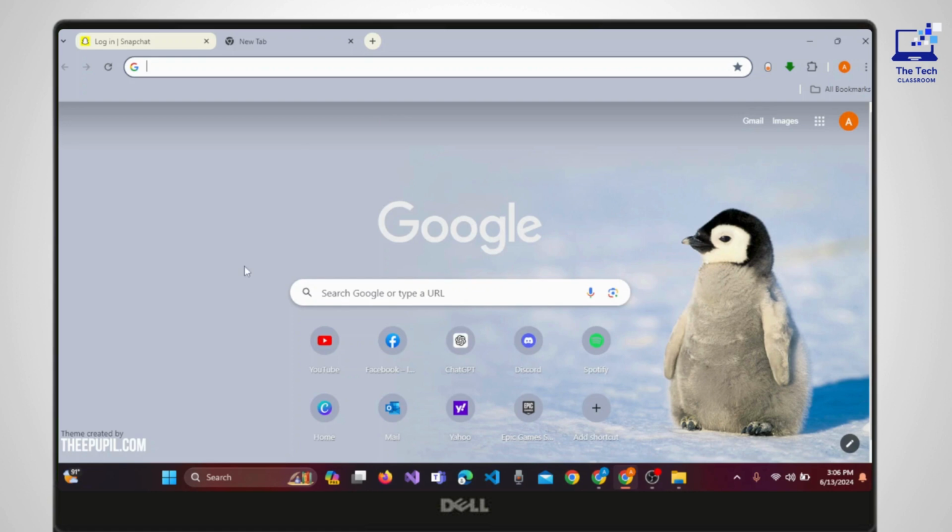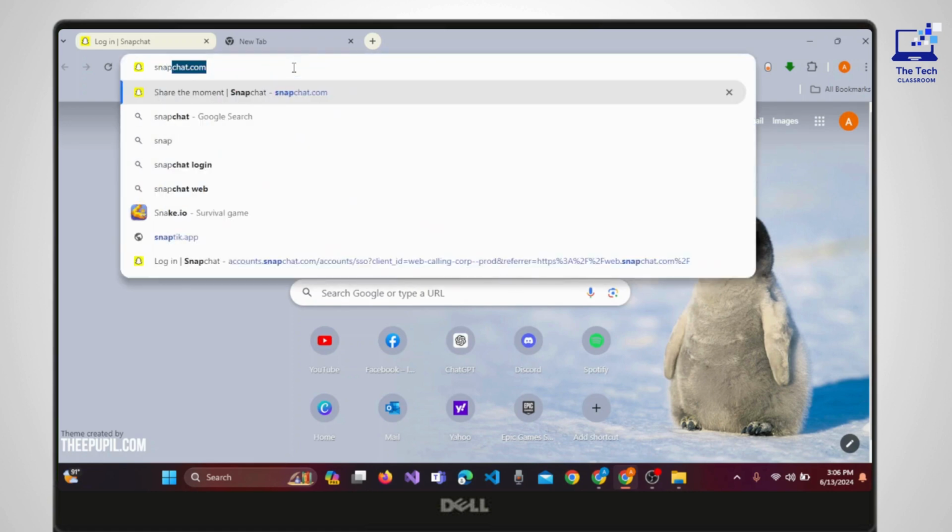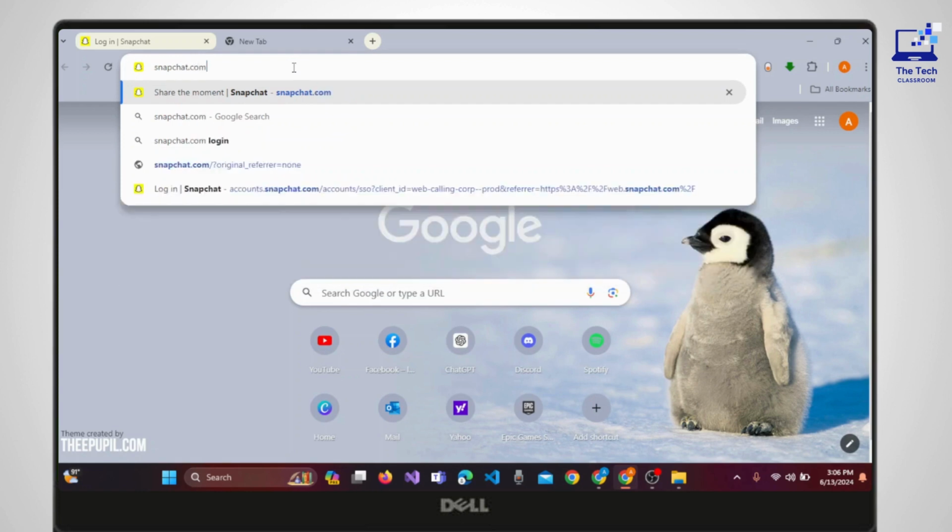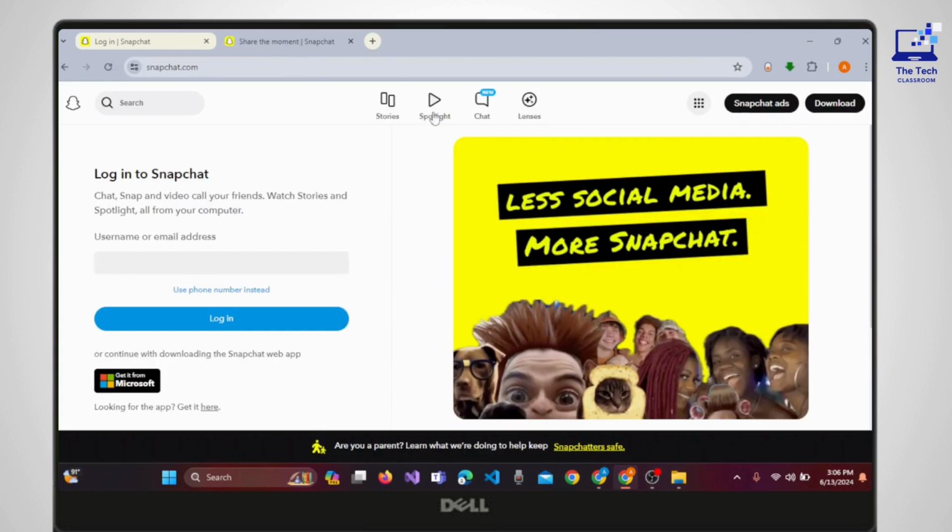So since we are on the PC, on the web address bar, you can simply search for snapchat.com and press enter on your keyboard. As you can see, we have reached the login page of Snapchat. You can either use the username or email address, or you can also use your phone number instead of it. So let's enter our username here and click on the login button.